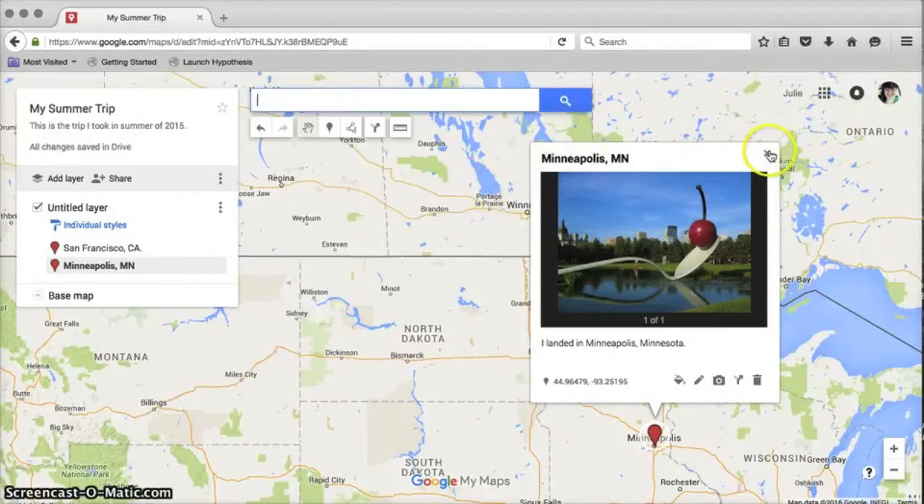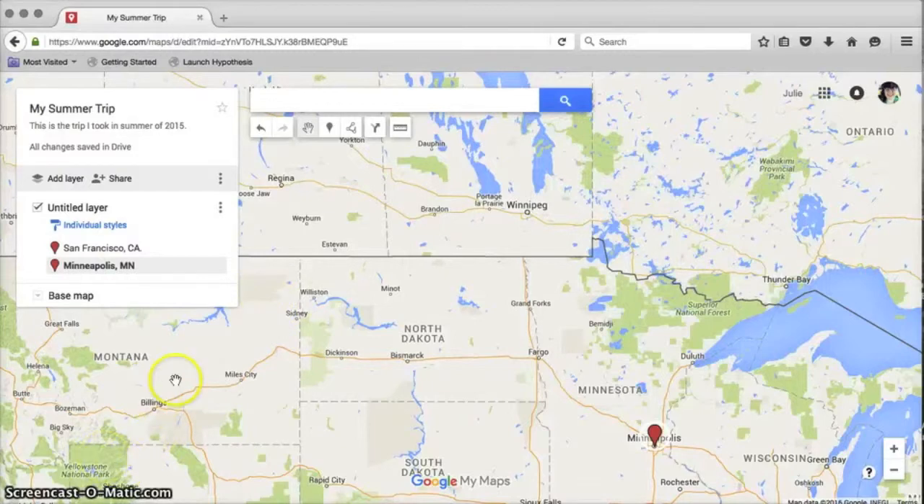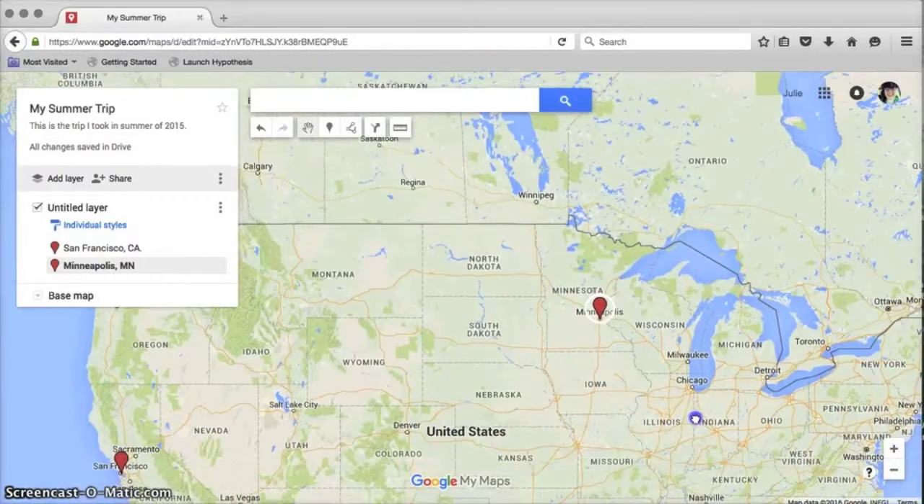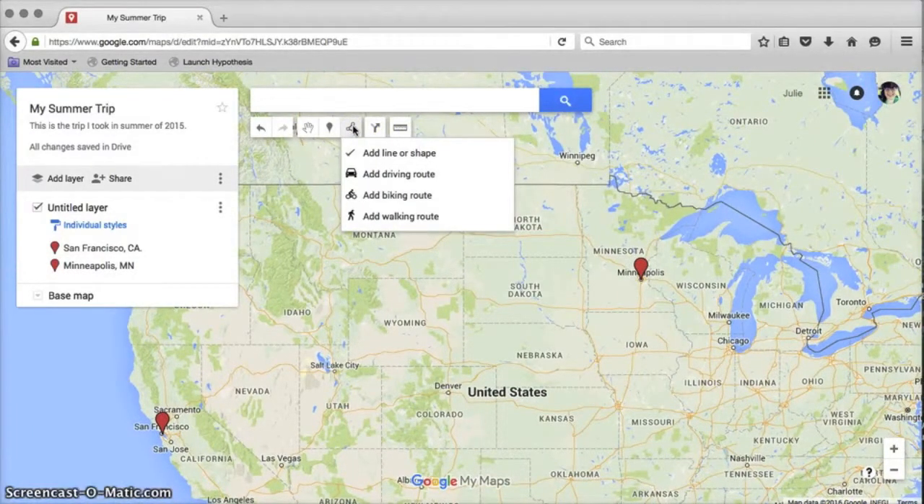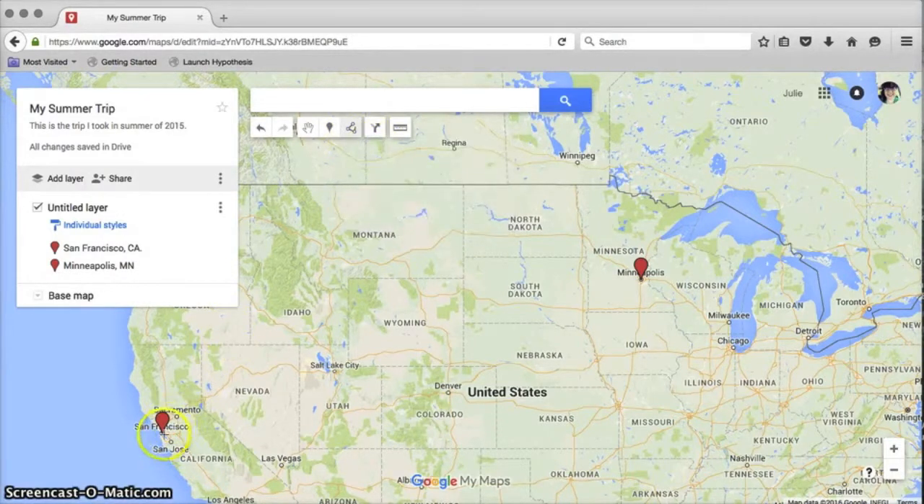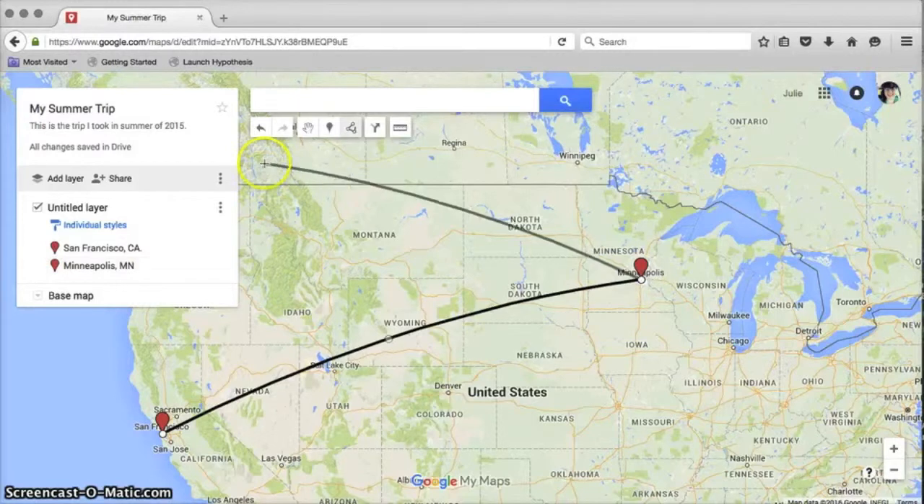Now another thing I can do is I can add lines to my map to show paths or directions. So since I'm flying, I don't need to have any specific markers along the way. You'll notice that I have options of driving routes, biking routes. So you could have students do driving routes and it will only do through roads, but I'm just drawing a regular line.